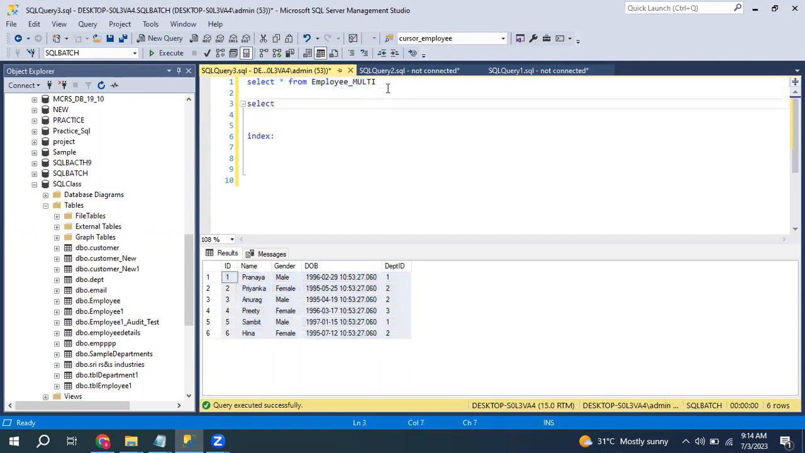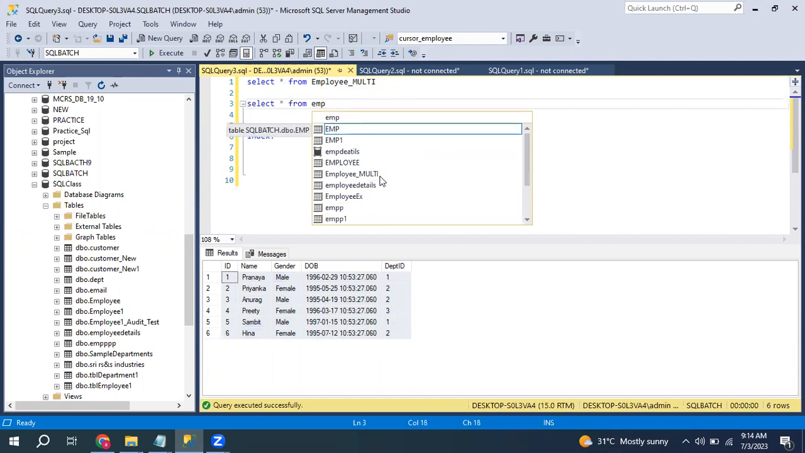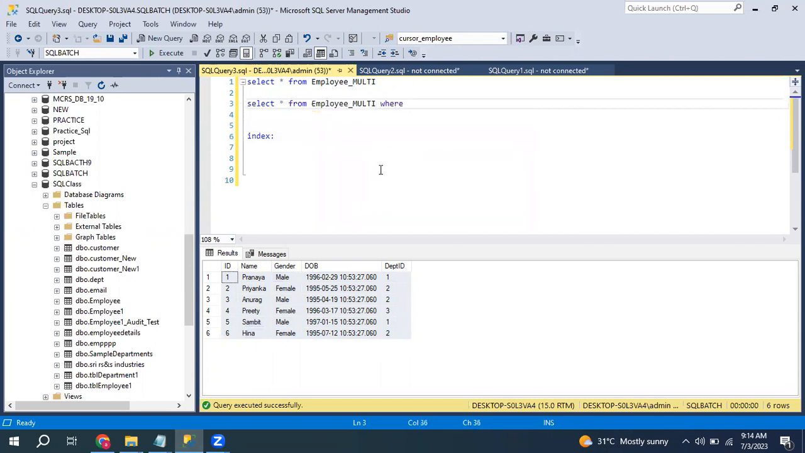So when I write select star from employee multi where ID equal to 5, what will happen with this condition? So ID equal to 5. It will search each and every row. 1 equal to 5, not matched. 2 equal to 5, not matched. 3 equal to 5, not matched. 4 equal to 5, not matched. 5 equal to 5, yes, matched.